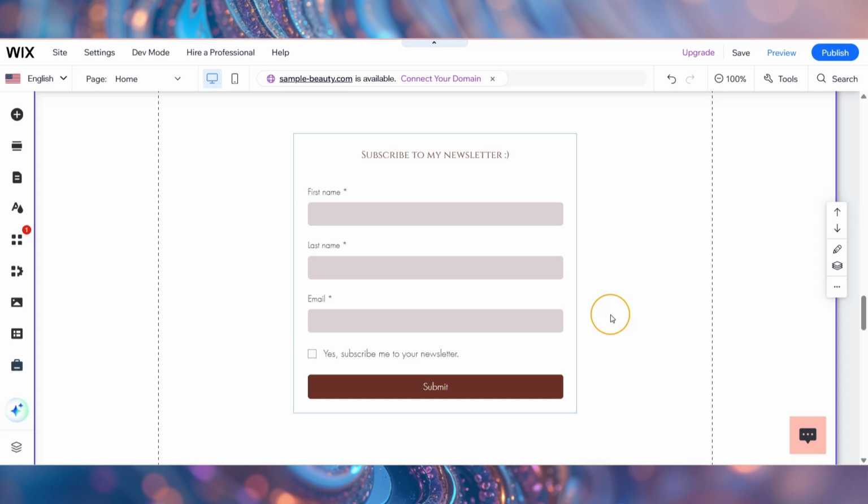Today, we're going to learn how to redirect to a thank you page on your site when a site visitor submits a form. Here's how you can do it.